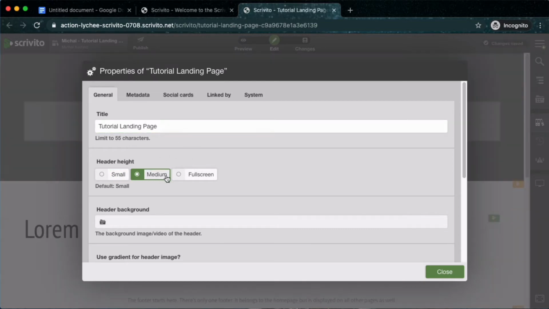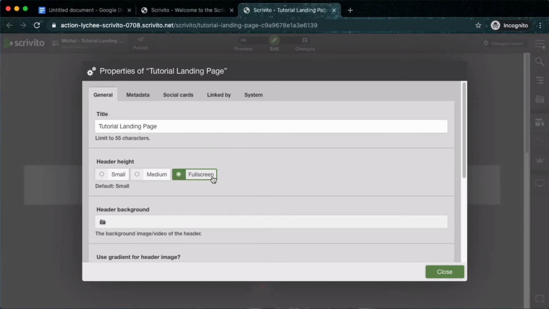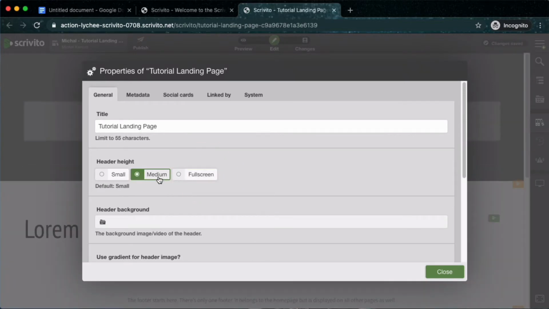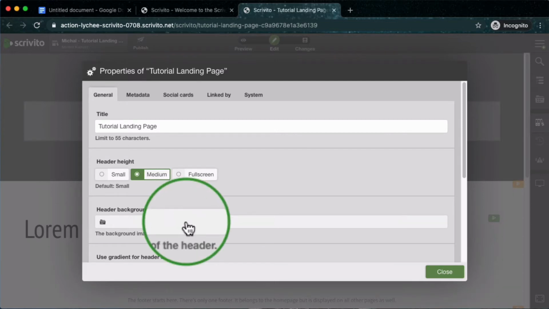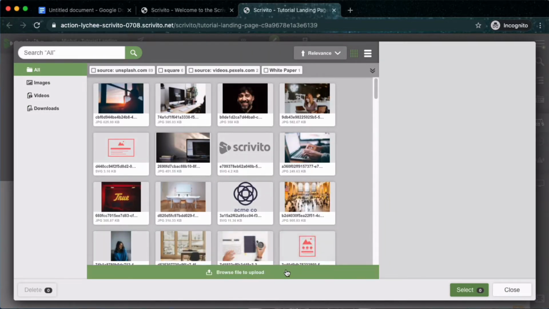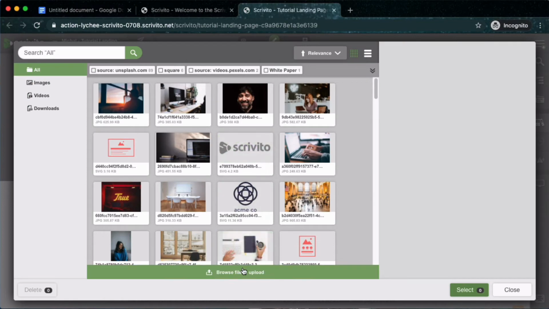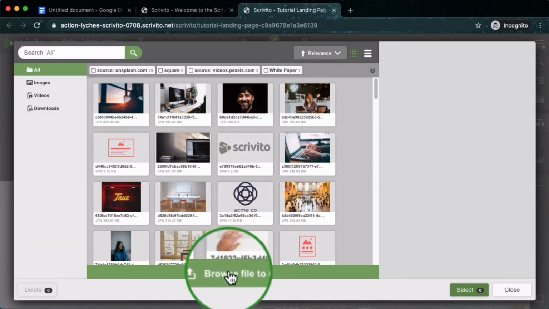You can decide if your header should be small, medium, or full screen. For example, for us, let's say that we have a medium for now. We can change it later if we decide that it will look better in full screen. Header background. We want to add something new. You have two options to do that. You can either drag and drop the file here directly and it will just upload, or you can hit the button at the bottom, browse file to upload.